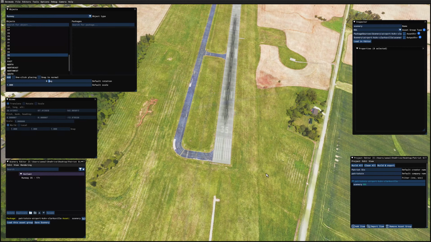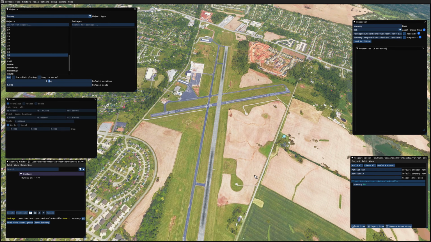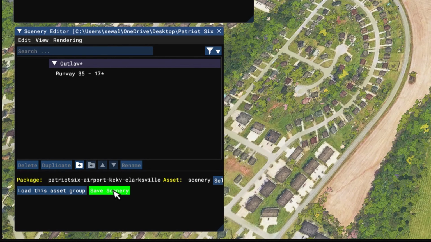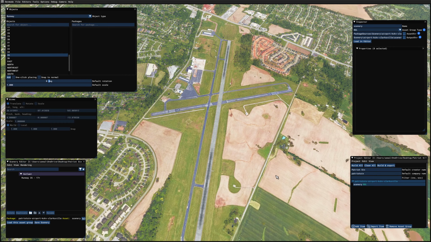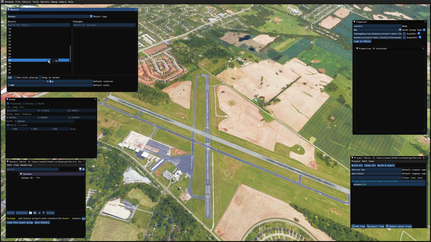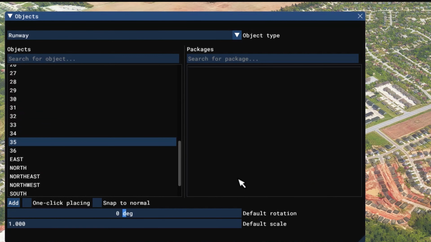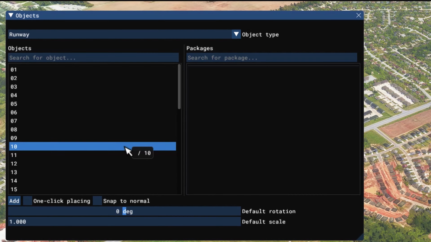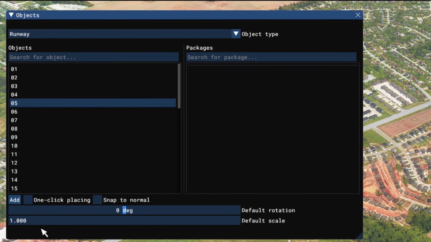That should work. Let's go ahead and save the scenery just to be safe, down here on the scenery editor. Now let's go to the second runway, adding the alternate runway. On the objects window with runway as the object type, I'm going to select 05 and add.